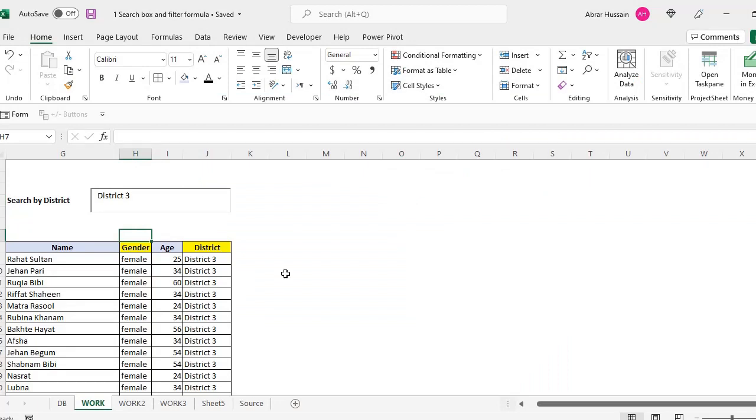Hi viewers, today I am going to share with you how to add a search box. For example, when we are searching in our data, we can do that, but with very limited options. Now you have a lot of advanced options also. For example, here I have added a search box where I want to search by district. It may be any column.